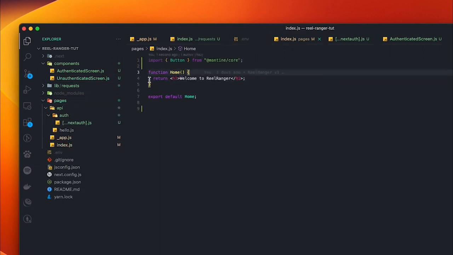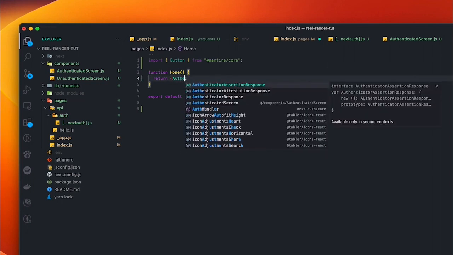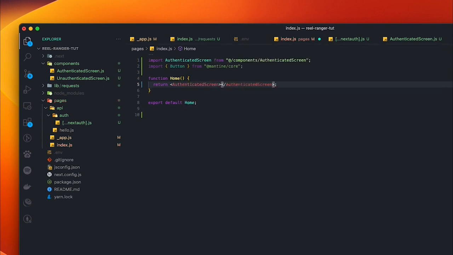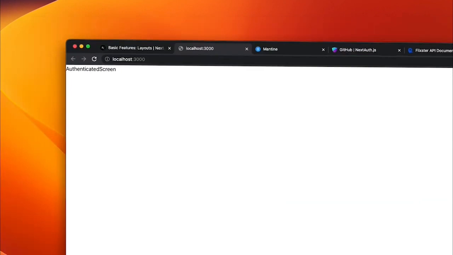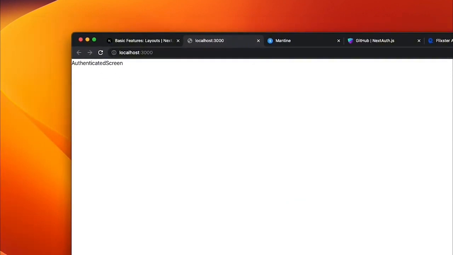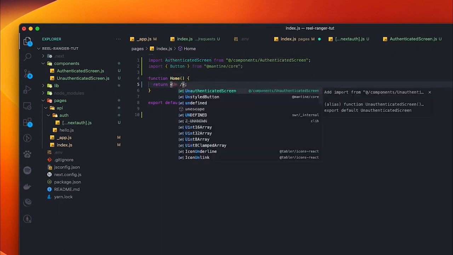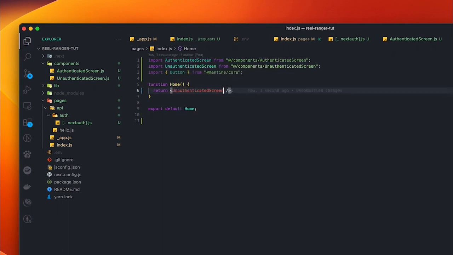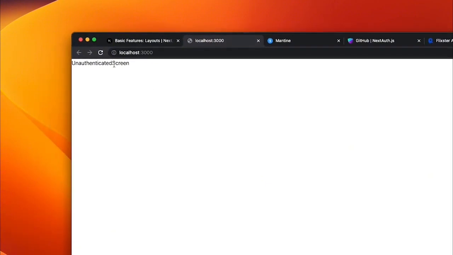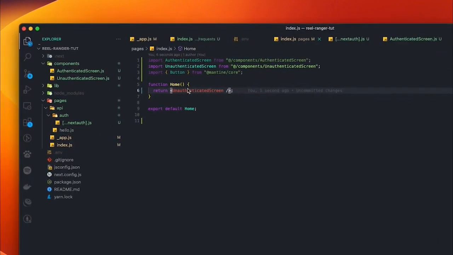We have index, and we're gonna clear this H1 out, and we're gonna render authenticated screen. And you can see it here. I've imported it, and it's going to be a self-closing tag because it doesn't have children. And if you head in here, you can see now we have authenticated screen displayed. If you clear that out and run unauthenticated screen, you can see it renders unauthenticated screen. So for now, I want to deal with authenticated screen.